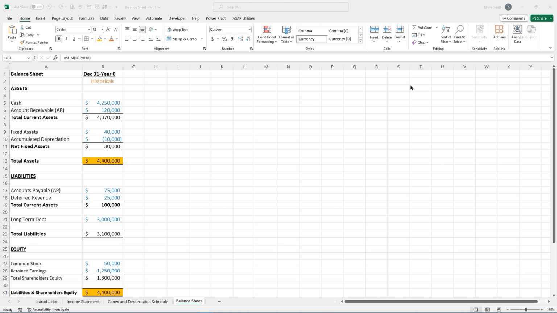Welcome back. We are ready to forecast a balance sheet. And before we do that, I want to look at a basic balance sheet and see the different pieces that go into it. For this activity, you need to be in the practice file called balance sheet Part 1. Remember, there's a link to all the exercise files down in the course description.